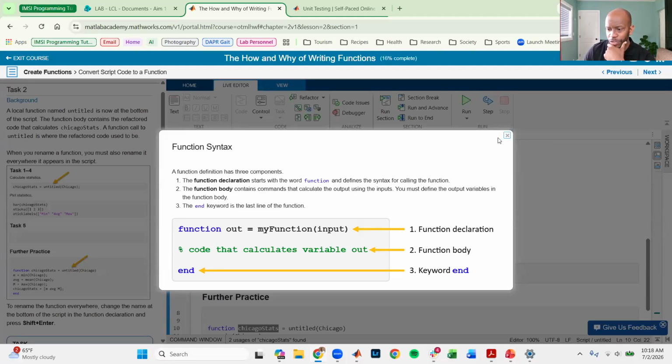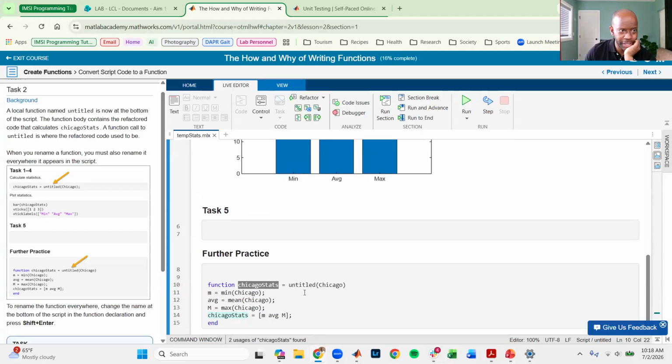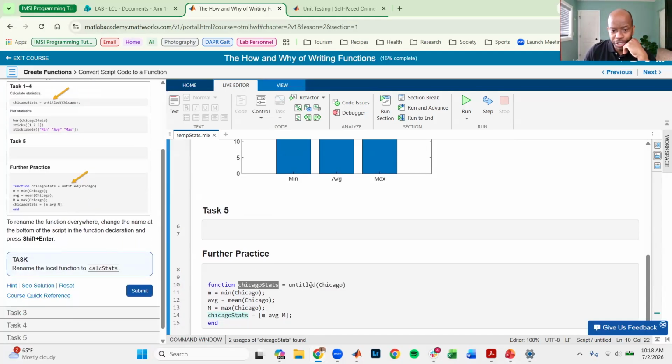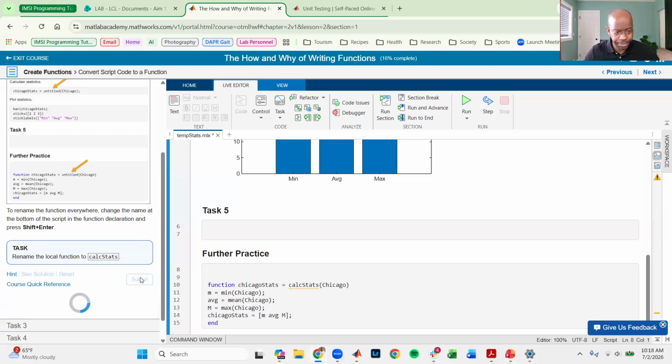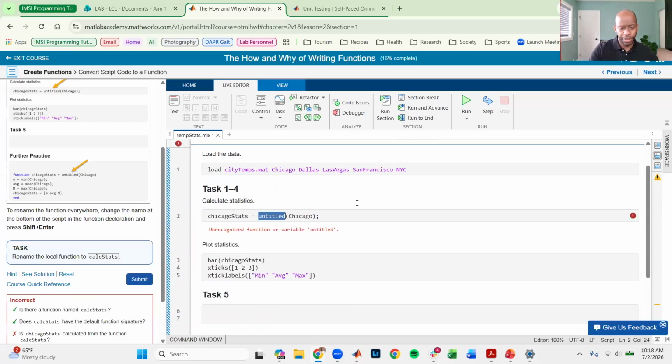All right, so let's finish this up. Now we have this local function called untitled. It's not complete yet. First we want to give this function a useful name. This says to rename the function to calc stats. So we're going to rename it there. Now that's a more general name. Oh, I need to rename it up here.